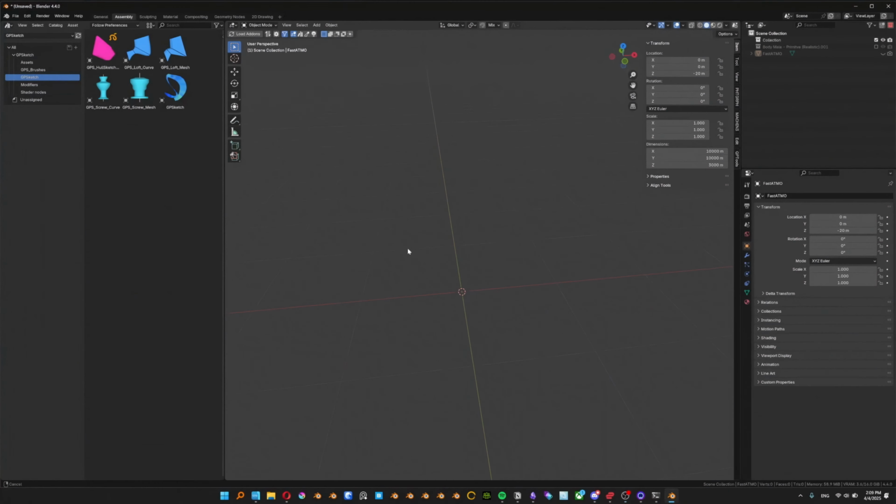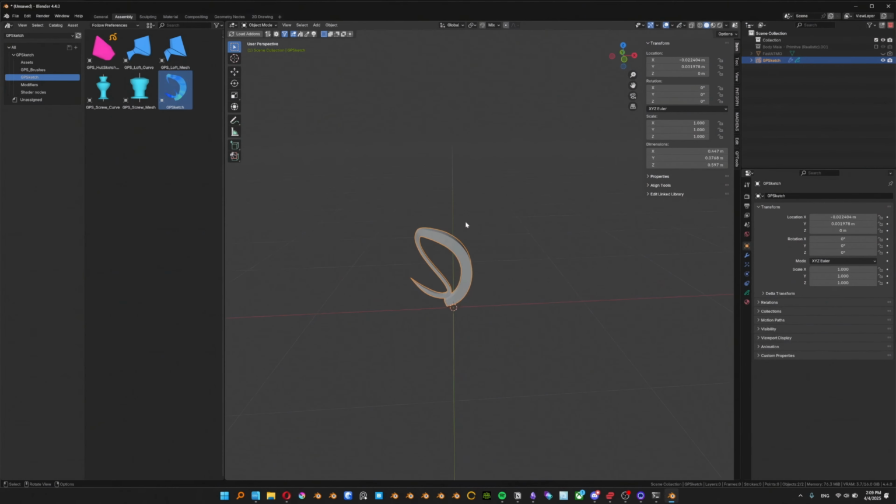So now let's start with the actual tools. In your asset library, that's how all of the toolset is showing. In the GPSketch, you have the different objects that you can use. I'm gonna drag and drop this one into my scene for now. That's one way to import GPSketch into your scene.